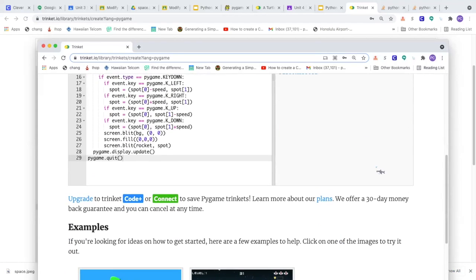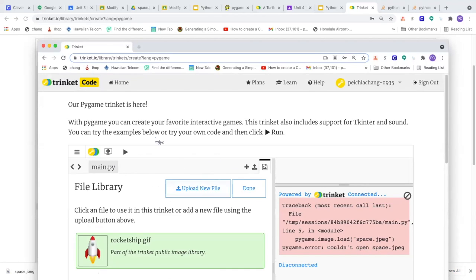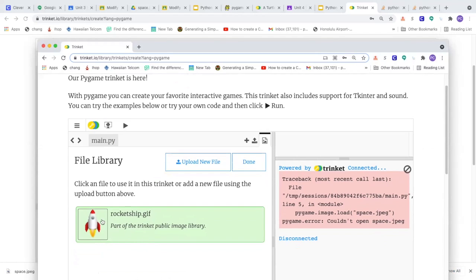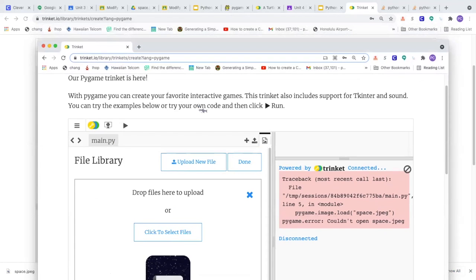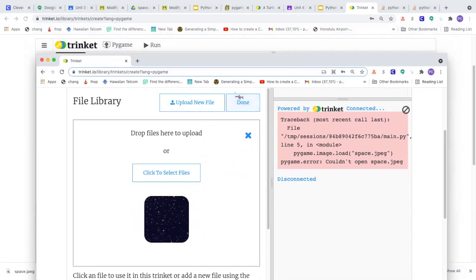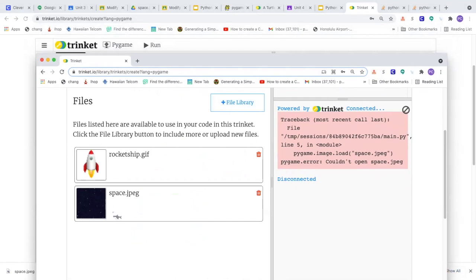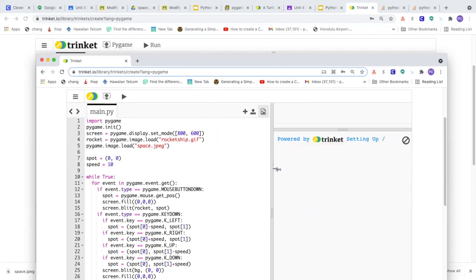Okay, let's see. It doesn't give you the background, so I'm not sure why. Space JPEG. Okay, check here. You see, it doesn't have the space.jpeg here. That's why you need to upload it again. But mine says files listed here are available to use in your code in this trinket. Click the file library button to include more or upload new files. Yeah, so I have space.jpg selected too. Right now I make sure it's there. Okay, and you have to click back to the Pygame, and let's run it.